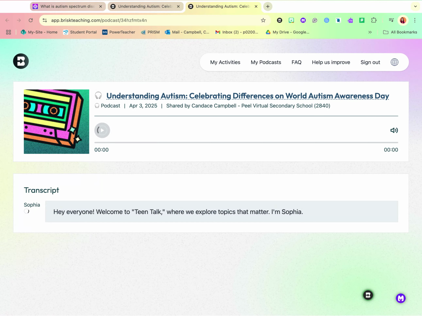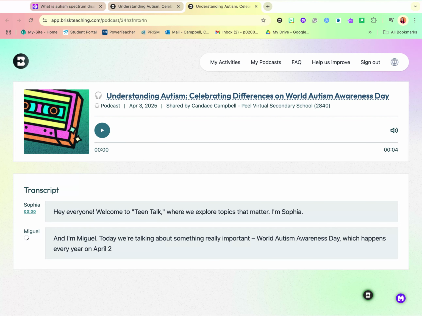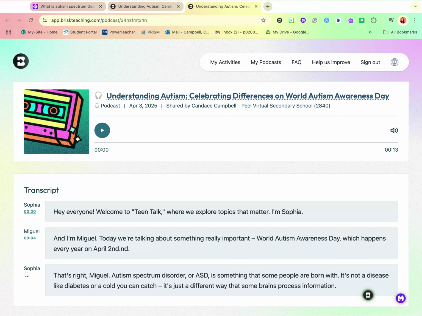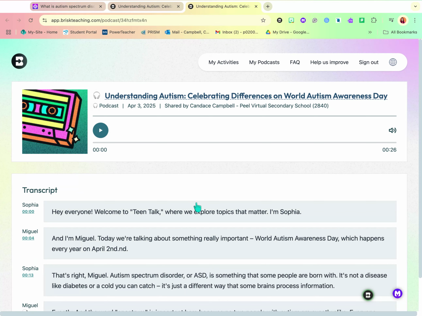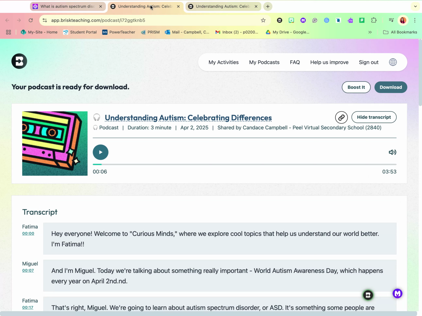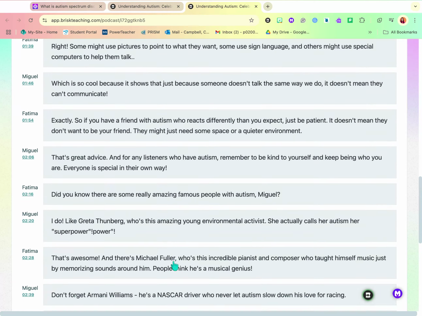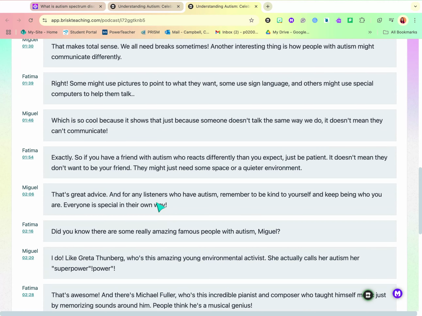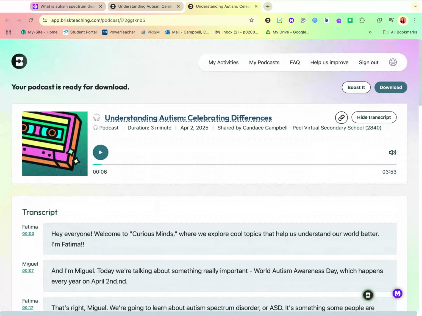And then it's going to bring me to their podcast page, and you can see as it's developing, and you get a transcript with it as well. So once it's completely downloaded, it's going to look like this. You can play it, you can change the title, you can see the transcript and look through it. And then you can also either download it as an MP3 file, or you can just grab the link and share that with your class.